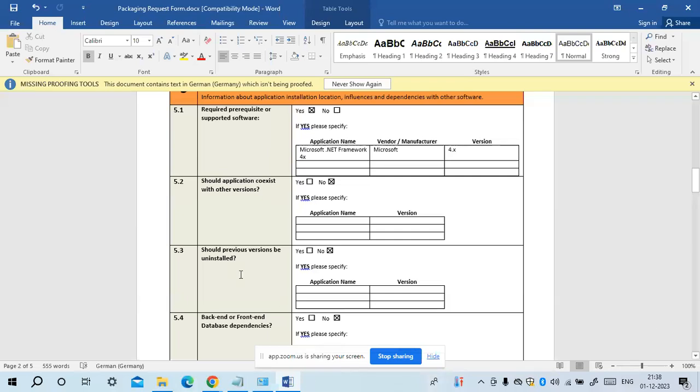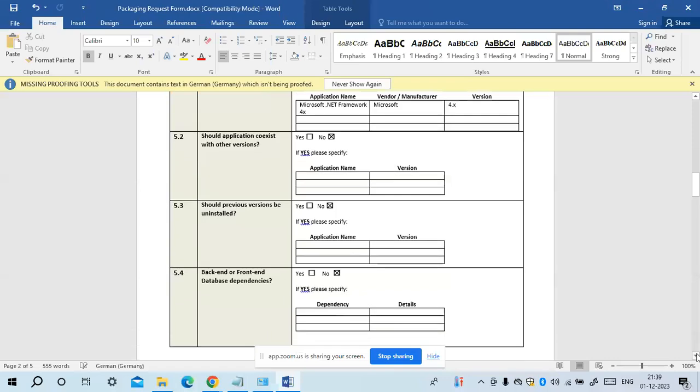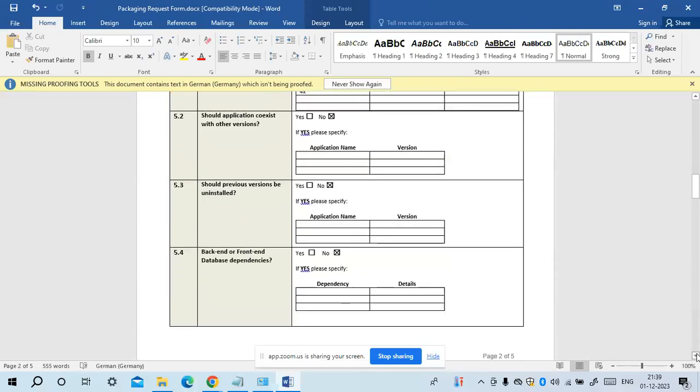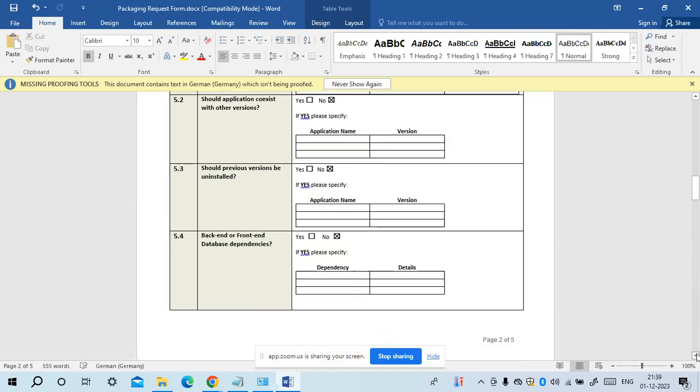Should the previous version be uninstalled? Yes or no? They have to say whether the previous version has to be uninstalled and decommissioned from the environment or not, because mostly organizations do not keep multiple versions of the same application. So what they do is decommission the older version and then introduce the new version. That information has to be provided. Then backend or front end dependencies: if any connectivity is required, any database connectivity or server connectivity, which is rare, then they have to mention that.